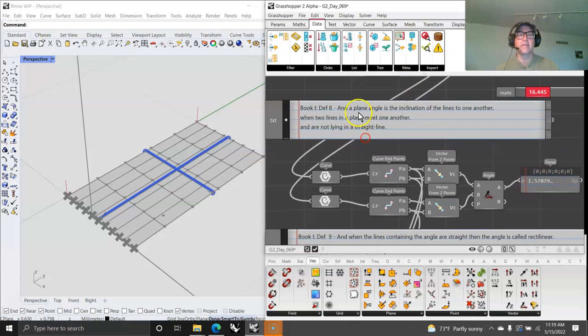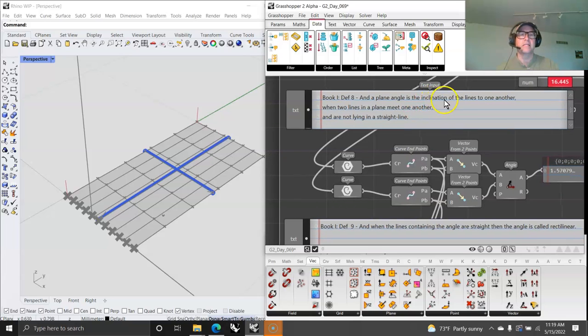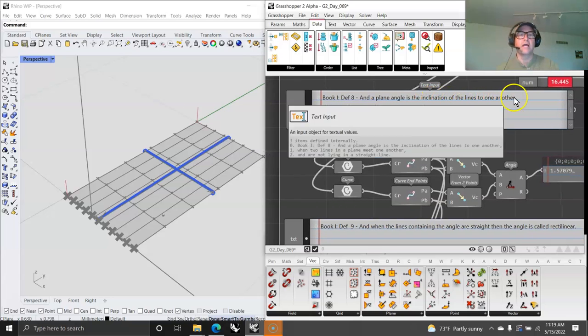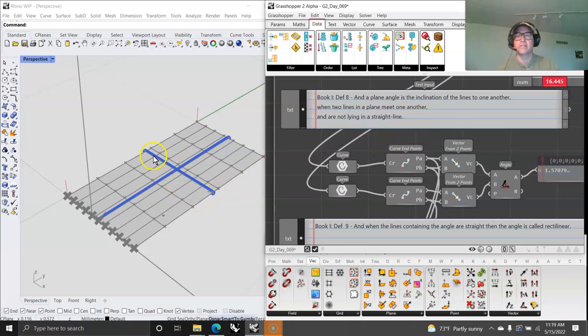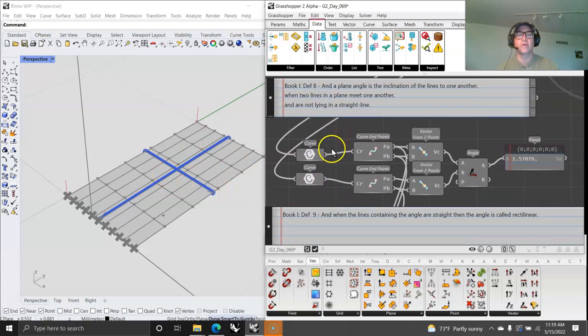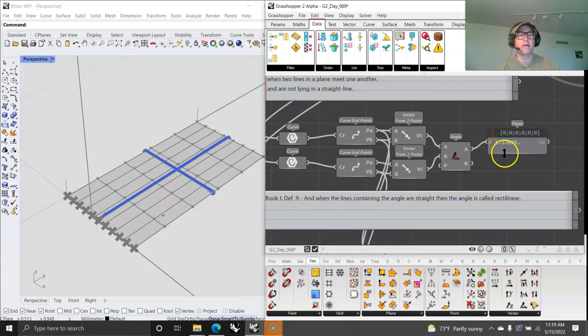8 is, the plane angle is the inclination of the lines to one another when two lines in a plane meet one another, and they're not lying in a straight line. You can't just have a line parallel with the other one and lined up to the other one. So if they are off, we can measure all of these angles around here. You'll see it works out to 1/2 pi, which is 90 degrees.